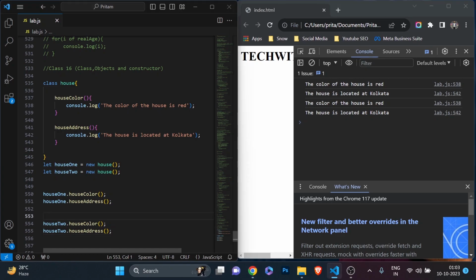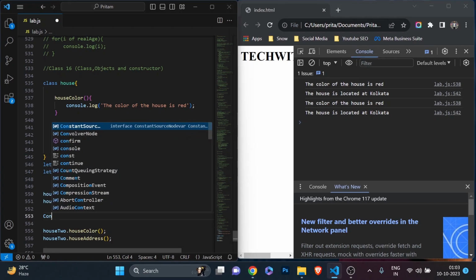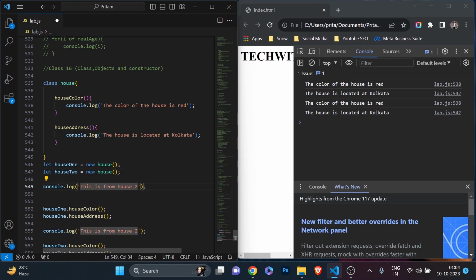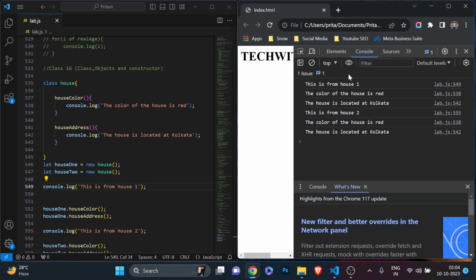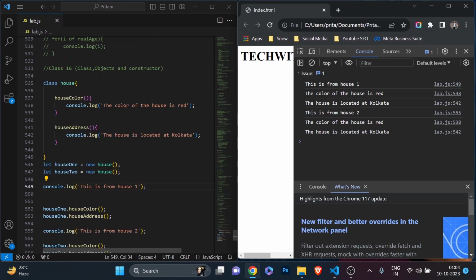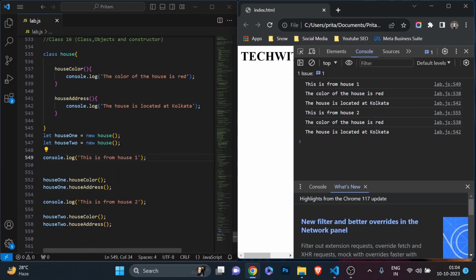Maybe I'll put in a separation so that you understand. I'm going to write, "This is from house 2." And maybe I'll write, "This is from house 1." Now if I refresh, you see the clear result. This is from house 1 and this is from house 2. Now you see the power of class. It's a template which is very, very important, and based on that you create as many objects as you want.